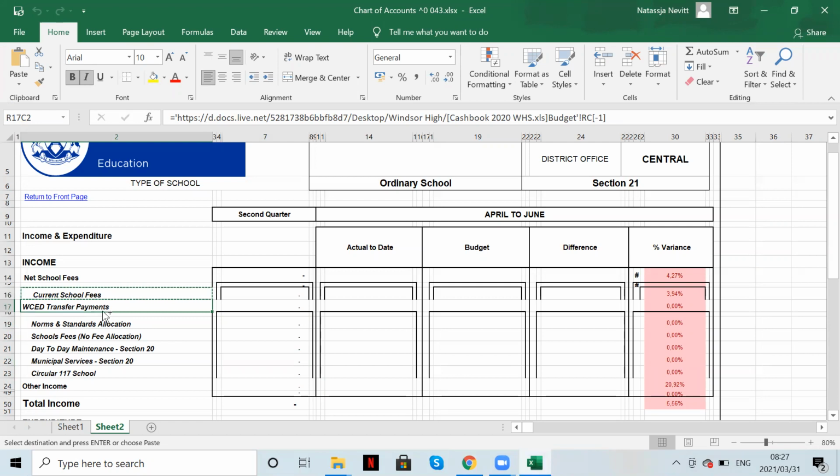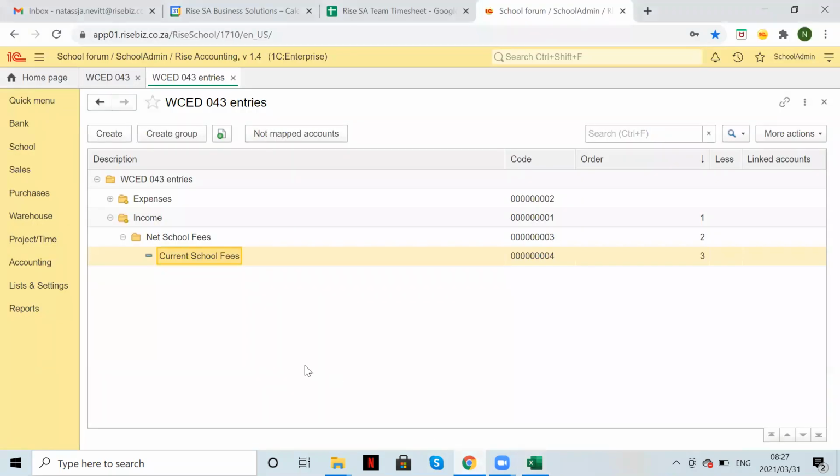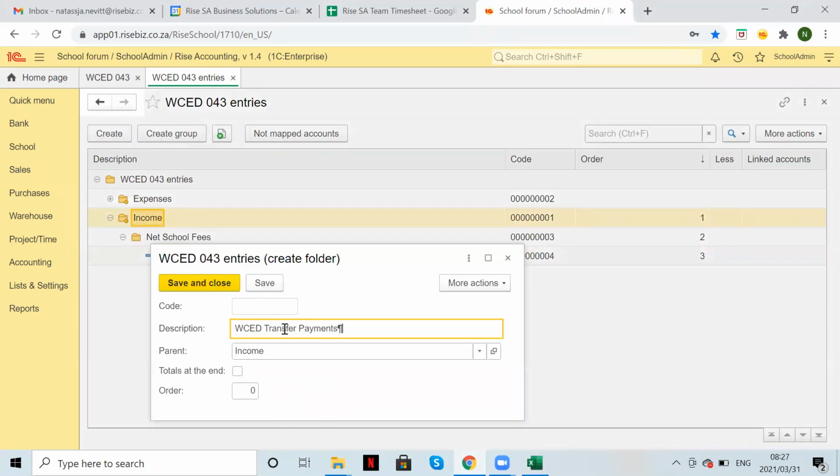So I'm also going to copy that, and I'm going to go into the system, click on income once, and create group, and I will paste it. Remove the symbols, check if there are any spaces in the beginning. Nope. The order is 4. And I'm going to check if my parent account is correct. Yes, it's income, so it's correct. And I'll save and close.